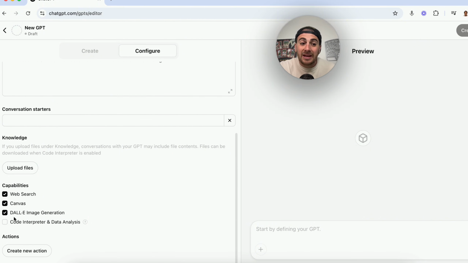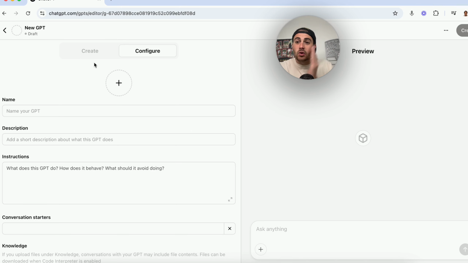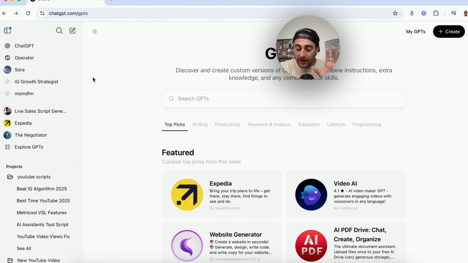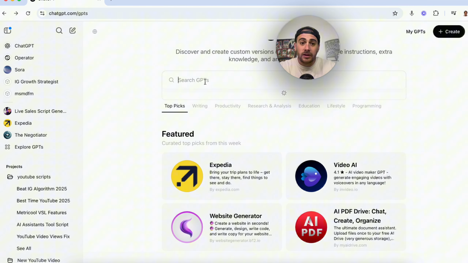And then you can also give it different capabilities. You could allow it to access the web, to open up Canvas, for DALL-E image creation, or even code interpreter and data analysis. So if you put all this in here, you'll then be able to create a bunch of different actions here. And what this is going to allow you to do is create your own custom version of ChatGPT. Now, before I share with you exactly how I would actually go about doing this, let's look at a few other ones that are already created here.